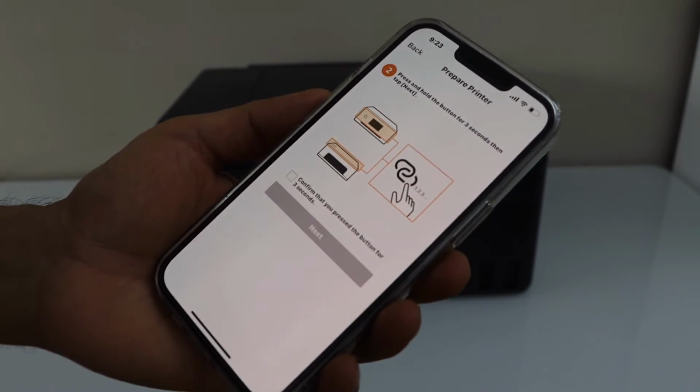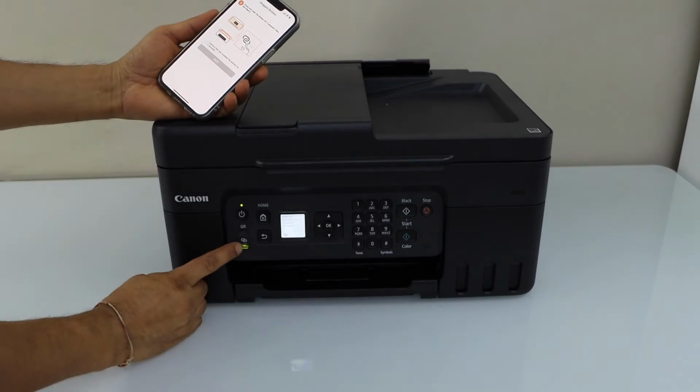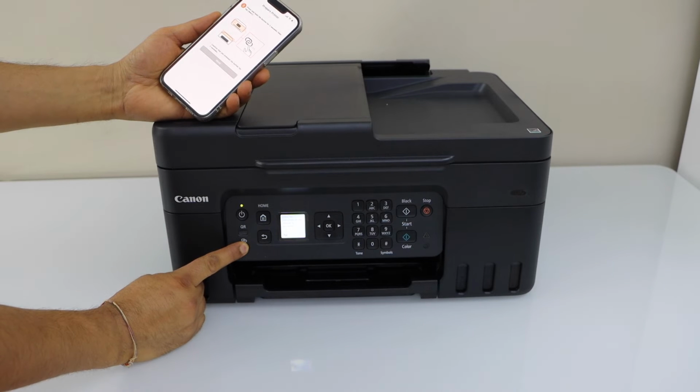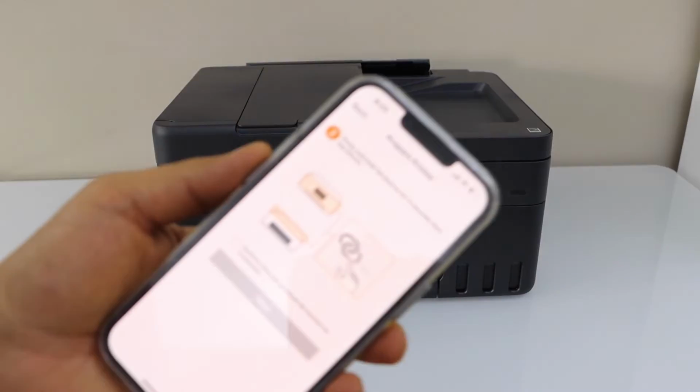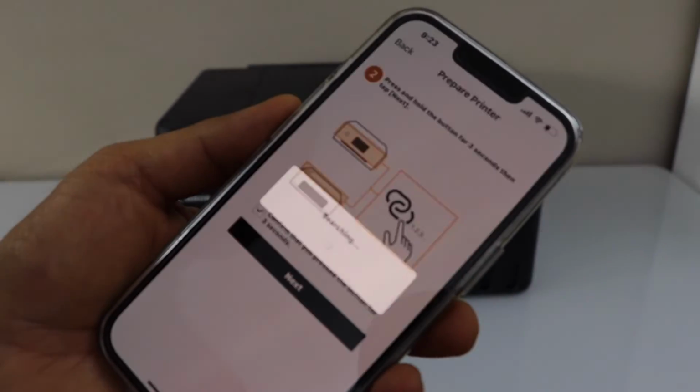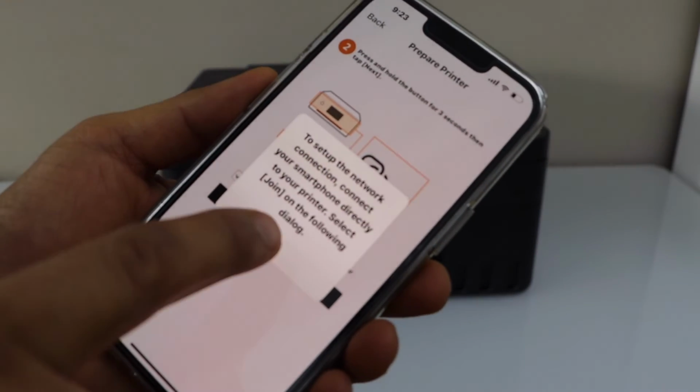Yes, we have. So, press and hold the button for 3 seconds. 1, 2, 3. Release it. Confirm it on the main screen. Press OK.